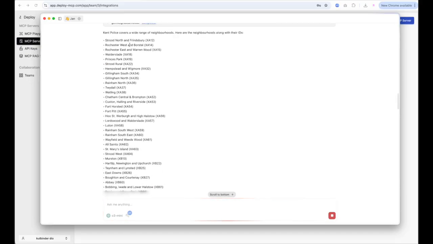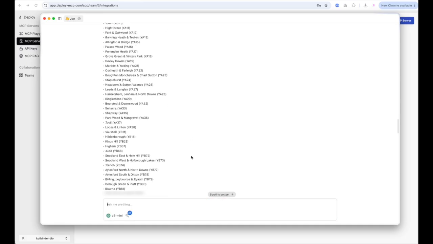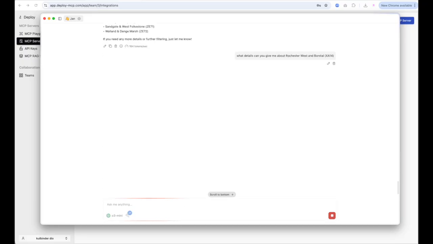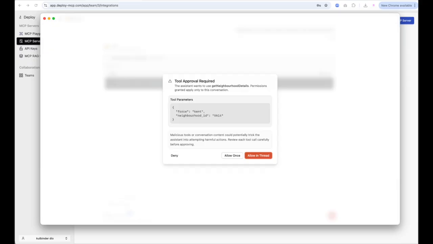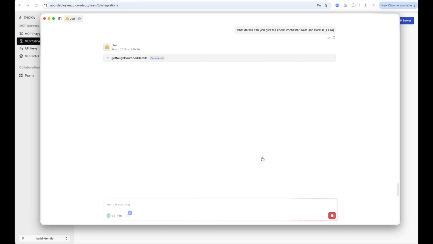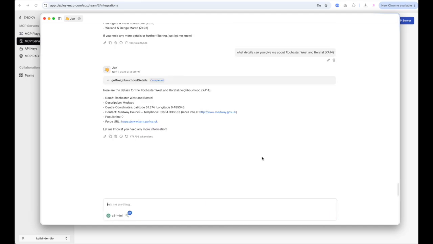Let's pick on one of those. Let's have a look at this one. Okay, so it's still running. Quite a few there. Okay, what details can you give me about this? Now I'm not sure what API call it's going to undertake for this, but we'll see what information. Here we go. Right, so we've got the name, we've got the description, we've even got the coordinates and the contact details, as well as the force URL.